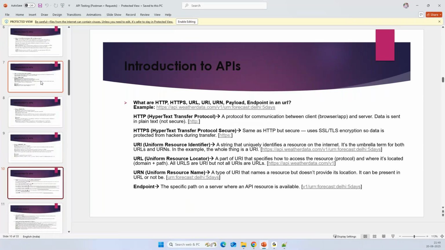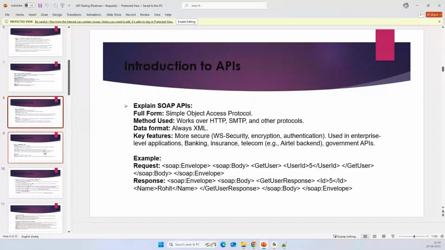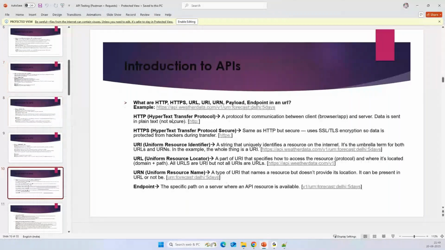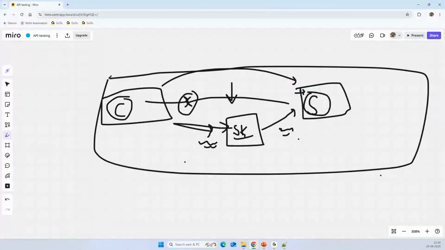We've seen different kinds of APIs, REST APIs, SOAP APIs, GraphQL APIs, and we have also seen what exactly a URL is and what the different components of a URL are. In the next sessions, we are going to start with the installation of Postman. Everything we have seen till now in the form of diagrams or theory, request, response, JSON, XML, we are going to do practically from tomorrow's session.